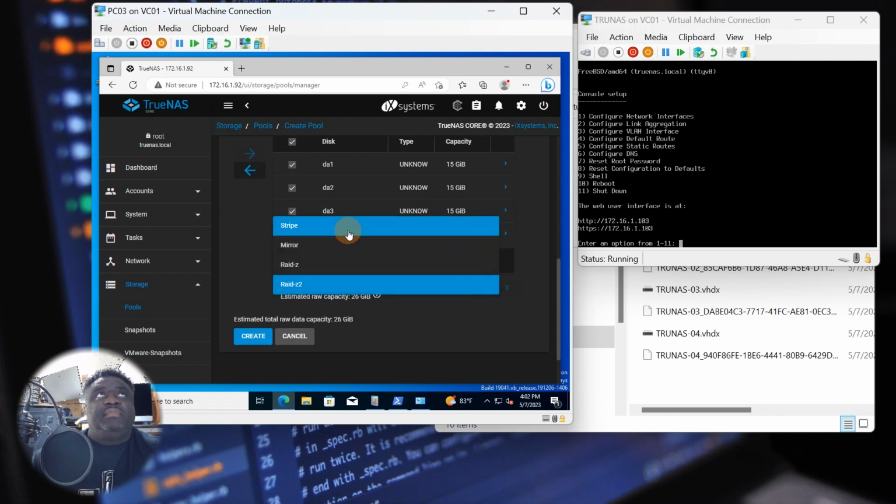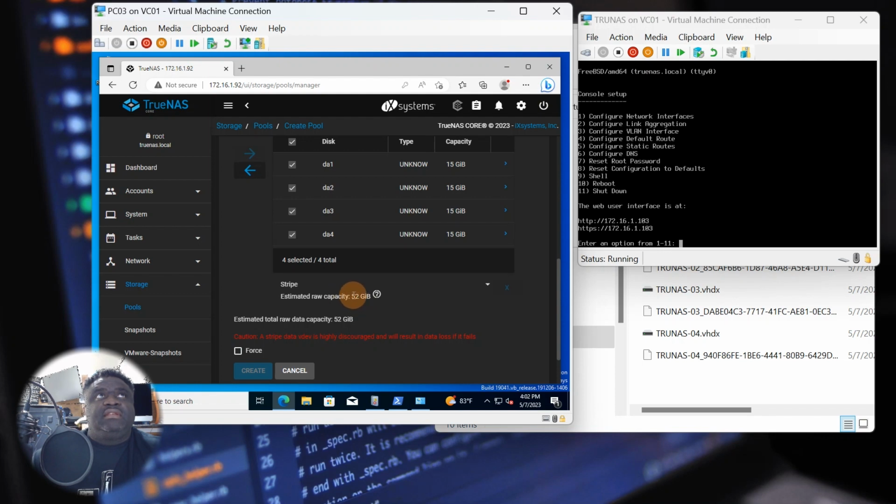So if you click on stripe, for example, you can see that 52 gigs will be available, but then it's telling you that it's highly discouraged and it can result in data loss if it fails. So it will give you the mirror option. If it's mirror, you only have 13 gigs, right? The RAID Z only gives you 39, and then the Z2 gives you 26.